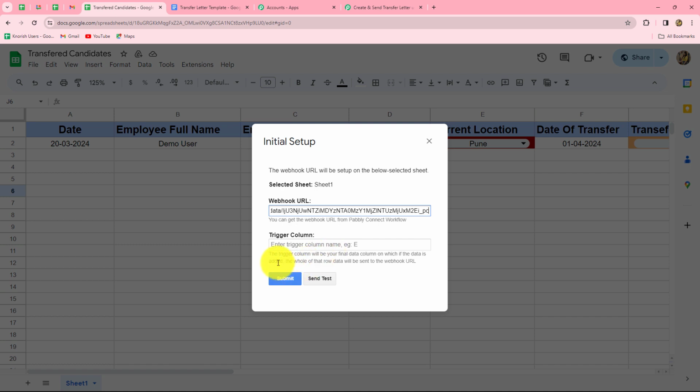It is given over here. The trigger column will be your final data column on which if the data is added, the whole of that row will be sent to the webhook URL. So if you remember, I have the column in my spreadsheet up till K. That means K is the last column of my spreadsheet, and K column is for status of the row.